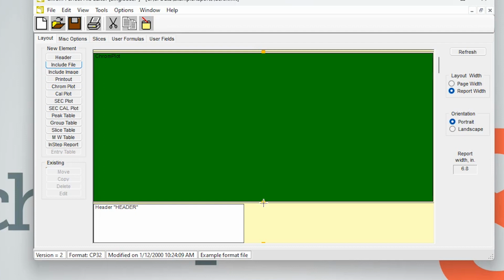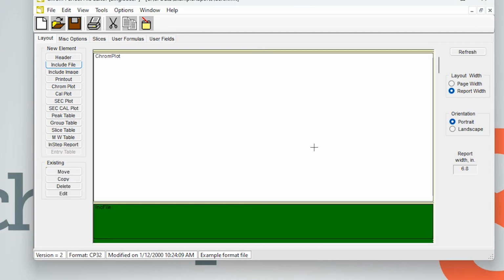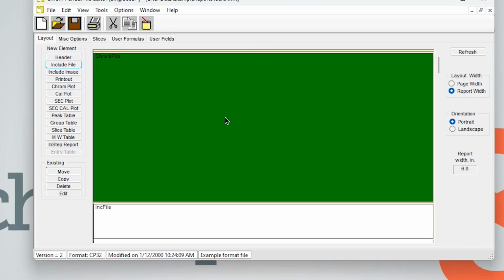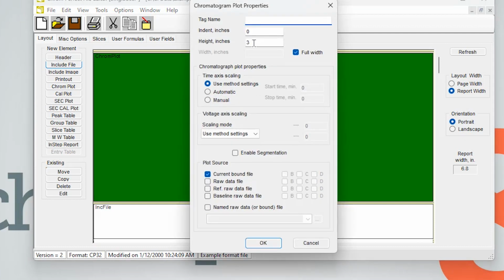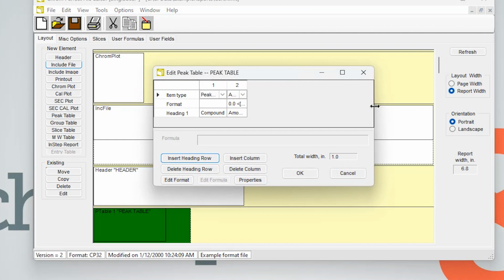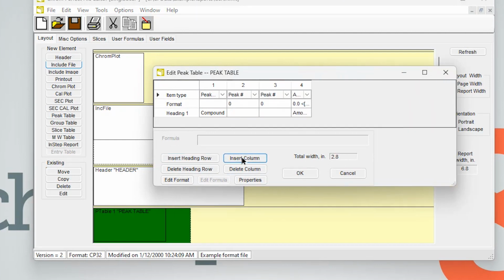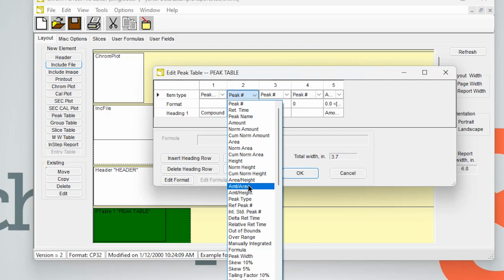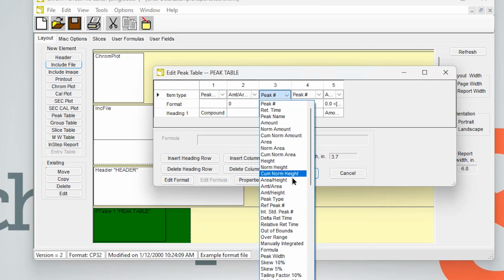We can edit any element on the report by double-clicking on it. The dialog that appears will be different for each element. For example, opening the chromatogram plot properties allows us to specify how the chromatogram is displayed in terms of size and position. Whereas if we open the peak table, this details the results on the report, and we can easily add new columns which may include complex formula calculations.